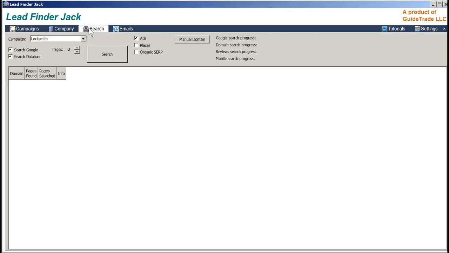Then we go to search. We make sure that the right campaign is selected. So I'm saying I want to search in Google. I want to search in the database, so what we already have scraped so far. I want to go 2 pages deep. I want ads. I can say I want places, and I want organic.